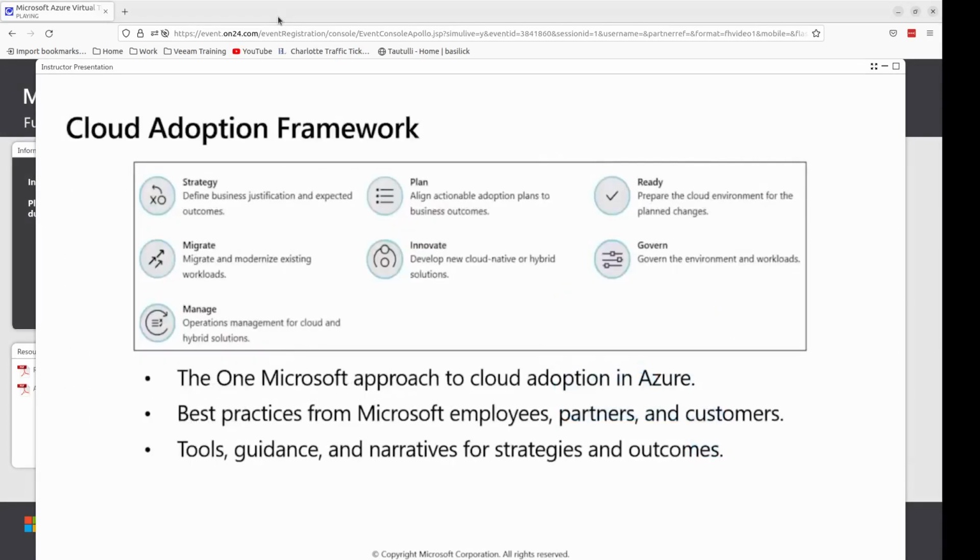The last thing before we get into some of our privacy and compliance, I want to talk about the Cloud Adoption Framework. Now, this is a great tool if you are new to Azure and you would like support or best practices on how to implement Azure in your own environment. So essentially, this is the Microsoft approach to implementing Azure. And there are so many tools from employees, partners, and customers that have all been put into a Cloud Adoption Framework tool that will provide guidance as you go through.